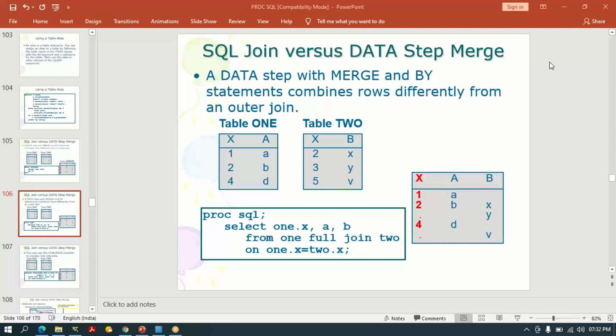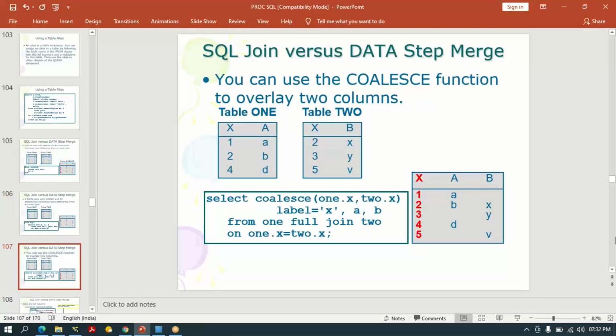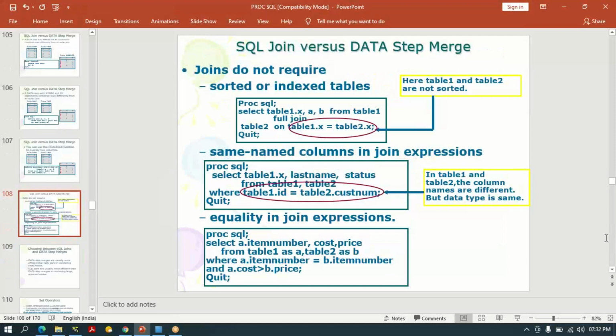If the data sets are very huge, SQL is more efficient than data step. If the data sets are small, then you can directly go to the data step merge. Joins do not require sorted tables. Another thing is that in a data step merge, the column name in both data sets should be the same. Like if I have X here, you also have X there. But in SQL, the column name is not mandatory to be the same.